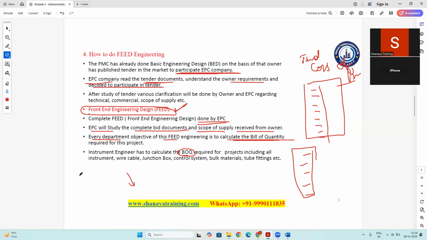Once you do the engineering design, you will understand how the calculation is done. Let us say instruments: you can calculate from the P&ID how many instruments are required. On the basis of instrument type, you will understand how many IOs are required. To accommodate those IOs, how many junction boxes are required. On the basis of junction box segregation, you calculate how many junction boxes are required, and tentatively you also have to calculate the length of the main cable required from the junction box to the main control room. On the basis of the number of IOs, you will find out the size of the control system.